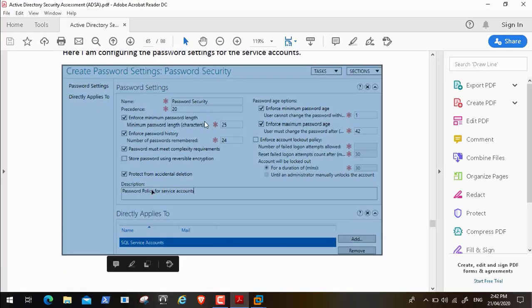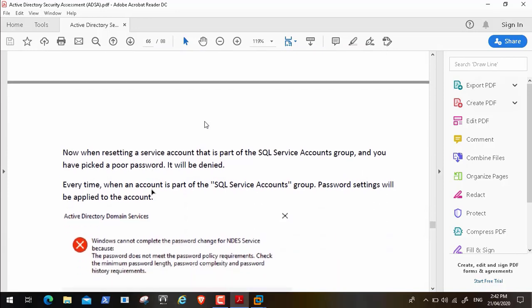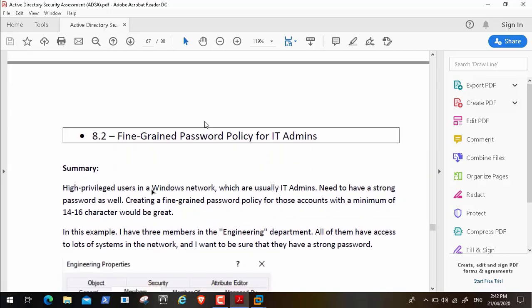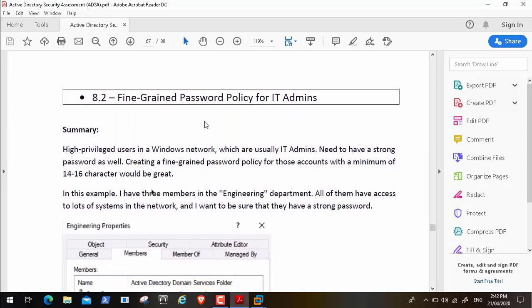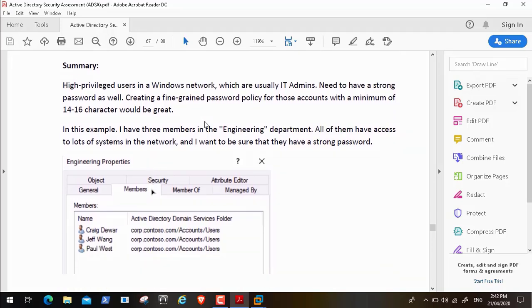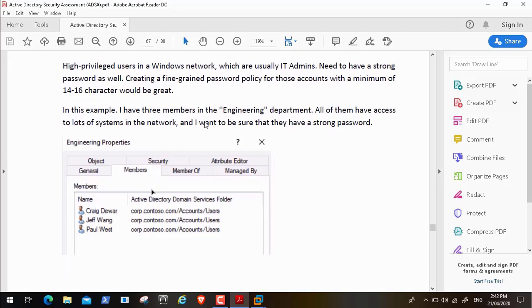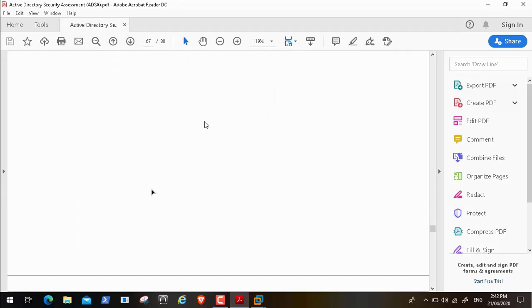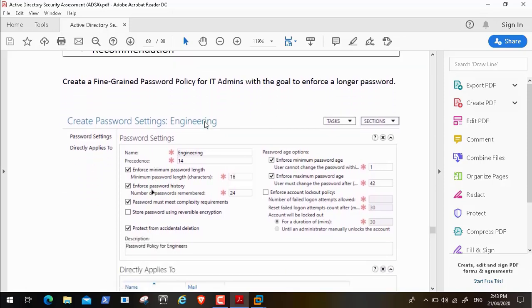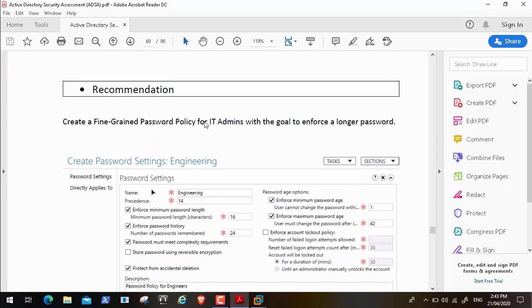So this is one recommendation from Hugh, and he has another recommendation: that the password length for the Active Directory user accounts of the IT personnel should be different, with a minimum password length of 14 to 16 characters. So here we will make another password policy for the IT personnel.